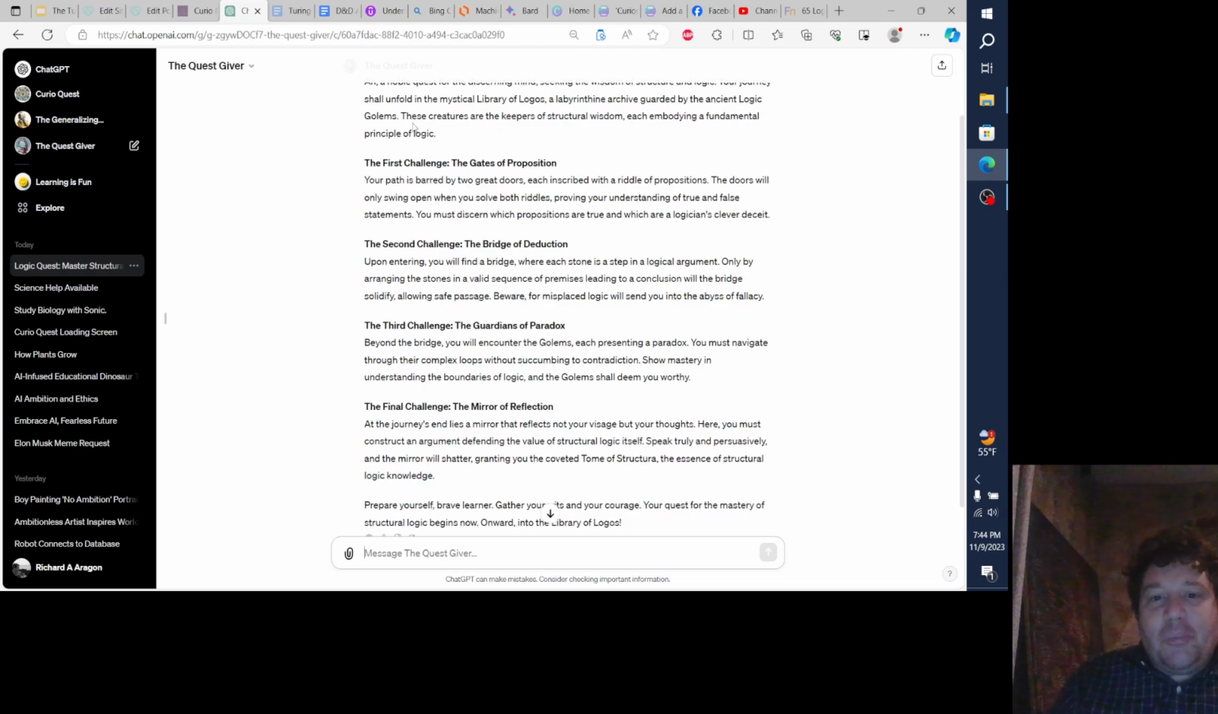And then the second challenge would be the Bridge of Deduction. "Upon entering, you'll find a bridge where each stone is a step in a logical argument. Only by arranging the stones in a valid sequence of premises leading to a conclusion will the bridge solidify, allowing safe passage. Beware, for misplaced logic will send you into the abyss of fallacy."